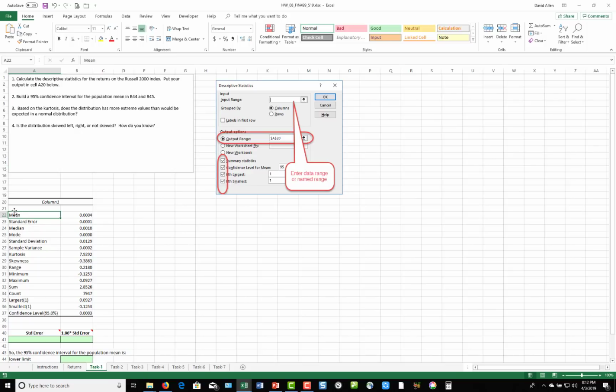Okay, let's see what it asks us to do. It says calculate the descriptive statistics. We've done that. It says build a 95% confidence interval for the population mean. Our sample mean is 0.0004. We'll use that sample mean plus the standard error to calculate our confidence interval.